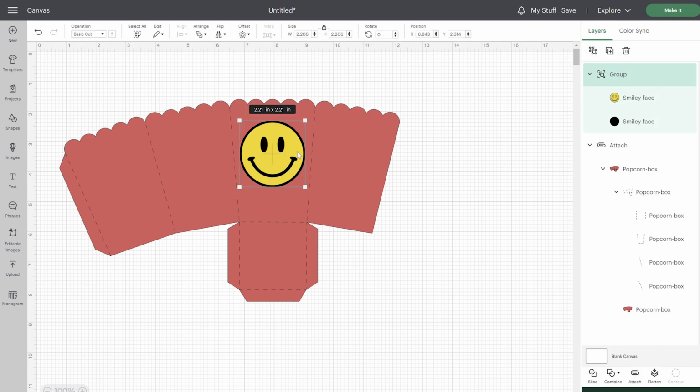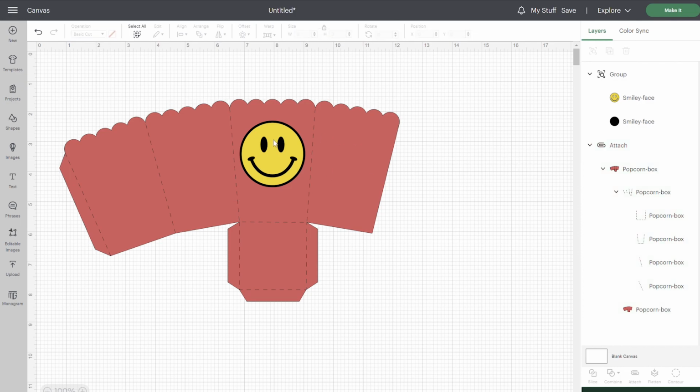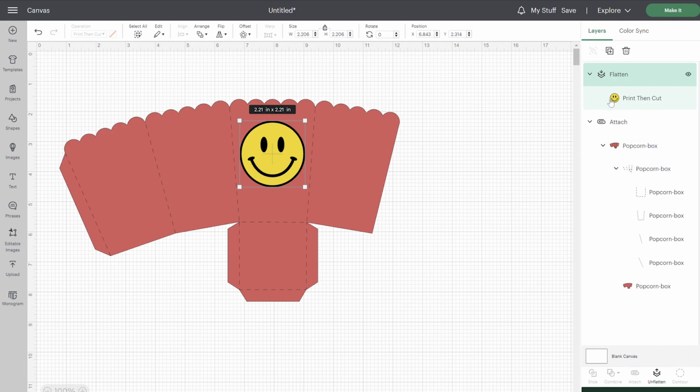I'm actually doing this where I'm using cardstock, so I'm gluing the yellow onto the black, and then I'm gluing this to the box. But if you wanted to make this a sticker, you would actually go right here to flatten, and that's going to change this so that you can print and cut it to make stickers.